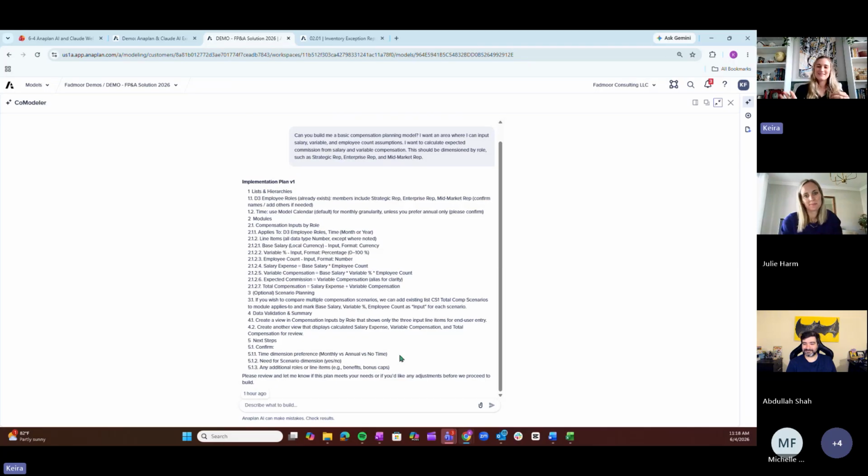So I think this is so cool because it's not just generating a basic AI plan. It's actually following a structured implementation thought process. And I think that is one of the most powerful things here. The final CoModeler example I want to show is probably one that would save me the most time personally.